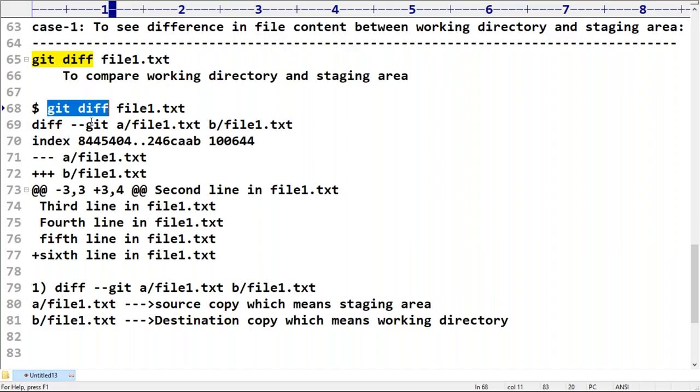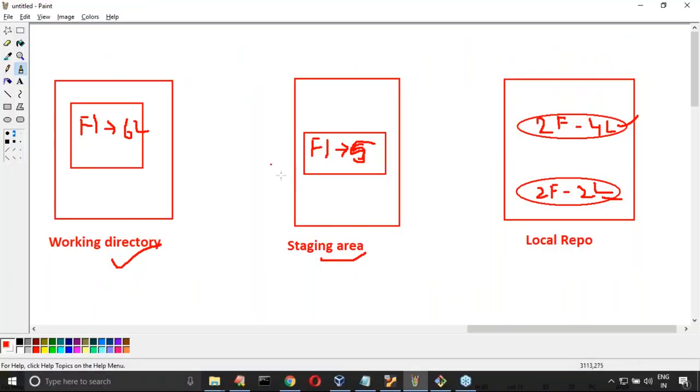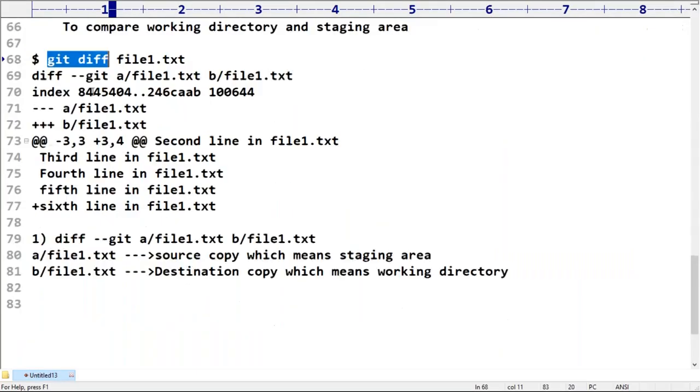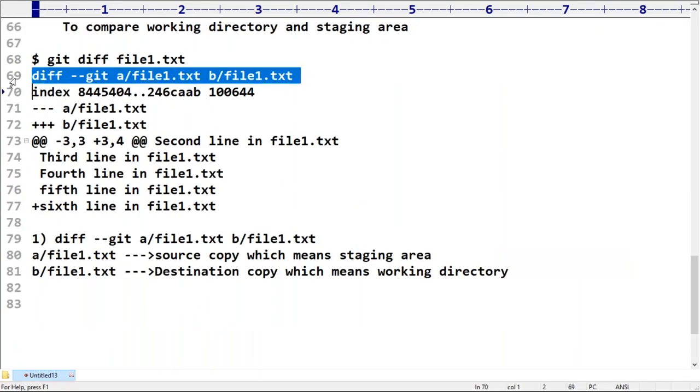It's always going to compare right to left. Remember this one, it's always going to compare right to left. That's why the git diff command is always going to consider areas right to left, so don't worry. So this is about the first line. Any doubt about the first line?